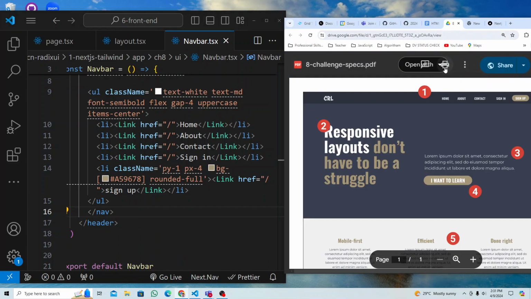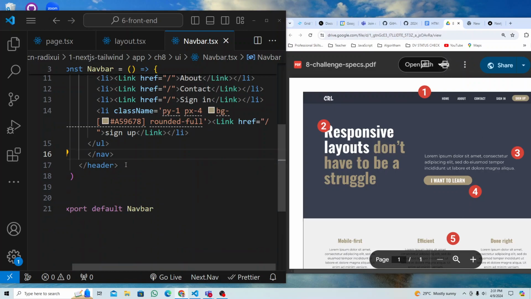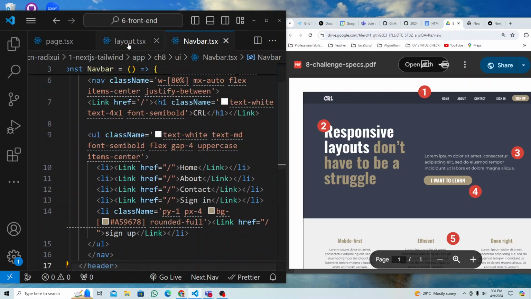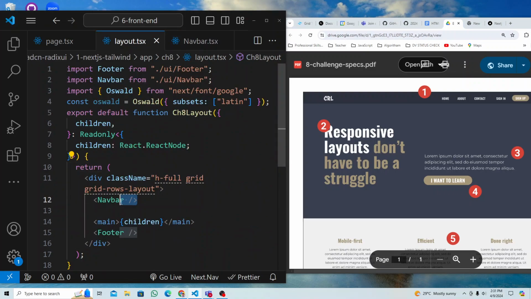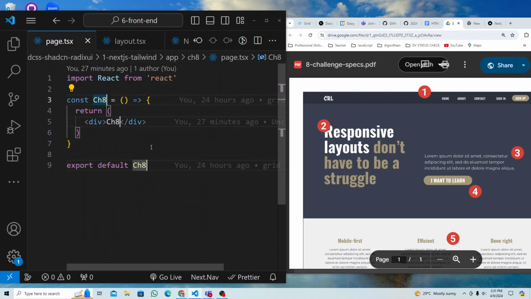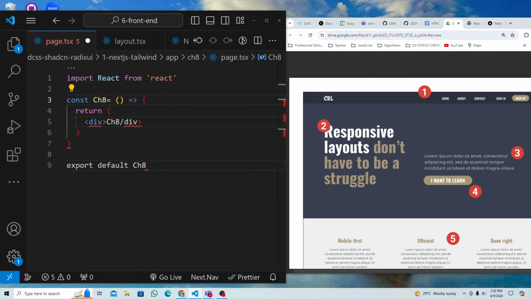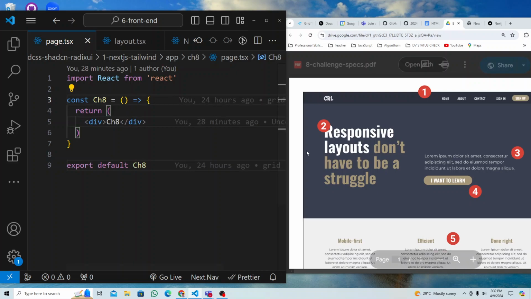Now we're going to move to the next section, this one. So I have the header done. Go to the layout, which is here. Now see this children, we're going to create all the sections right here. So you can add, right? How many sections are there? Okay, let's create a component for each of them.